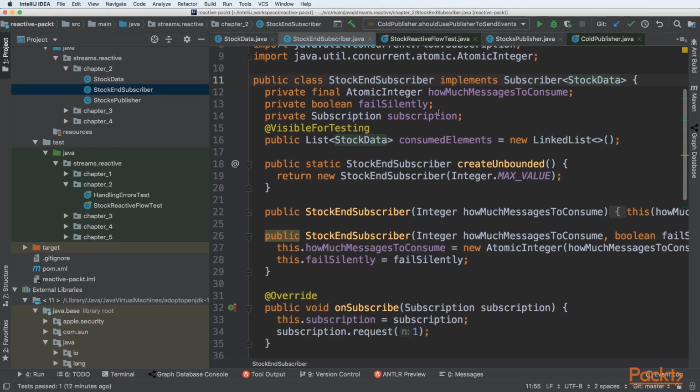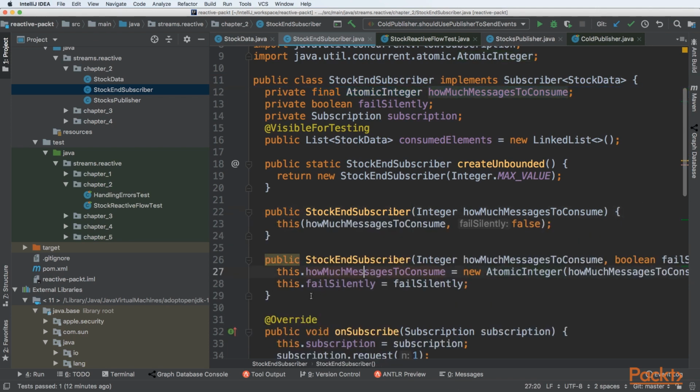And then we need to create the whole life cycle that is specific to the subscriber. We are creating the atomic integer that tells us how many messages to consume. This is a parameter that is passed in the constructor. So let's go to the constructor. Here we can see that it takes how many messages to consume and a file silently. That second property is not important for us right now. It will be more relevant in the fourth video of this section, but let's focus on how many messages to consume. So this is an atomic integer with the number of messages that this specific subscriber should consume.